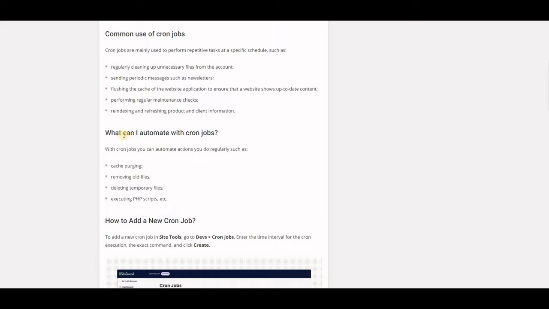So what can I automate with cron jobs? With cron jobs you can automate actions you do regularly, such as cache purging, removing old files, deleting temporary files, executing PHP script, etc. And it says how to add a new cron job.